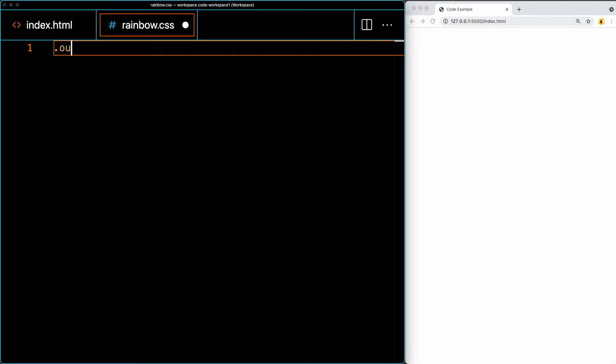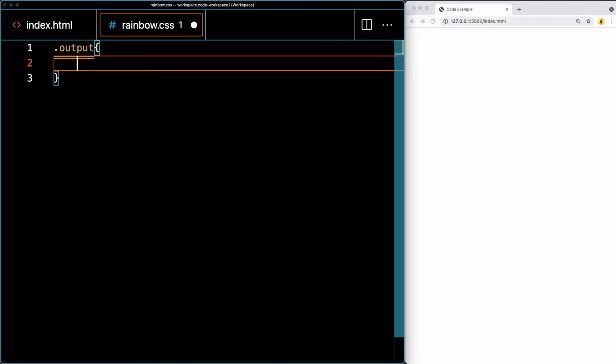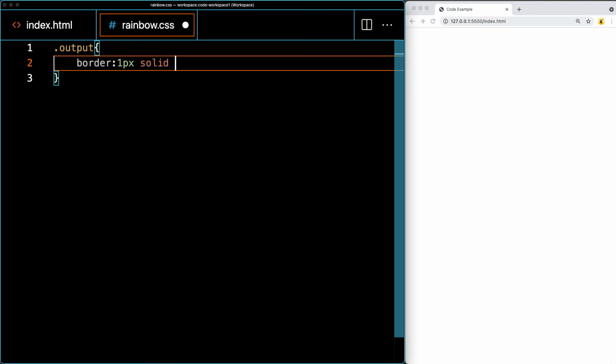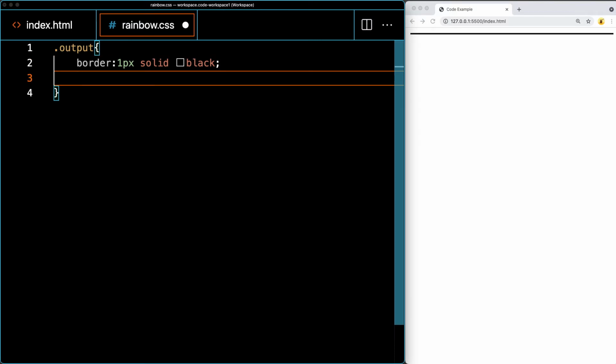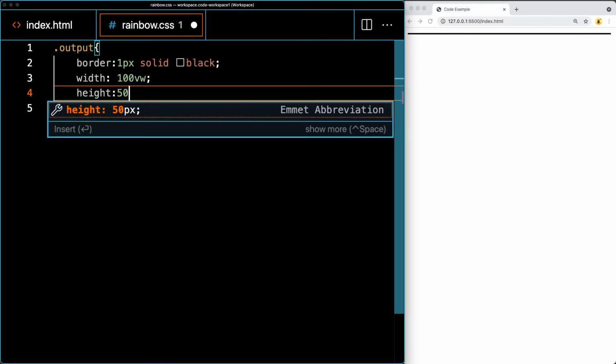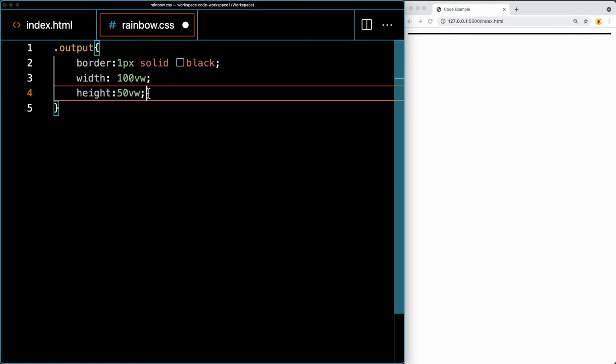First we'll select the output element and give it a position. So setting up a border, and this is only while we're developing so we can see the box size of it. So set up a black border around it. Right now we don't have any height or width, so let's set a width for the element, and let's do a width of 100vw. So that's the vw, the viewport width. And also we're going to keep the height to 50vw. So that will give us a 2:1 ratio for the dimensions.